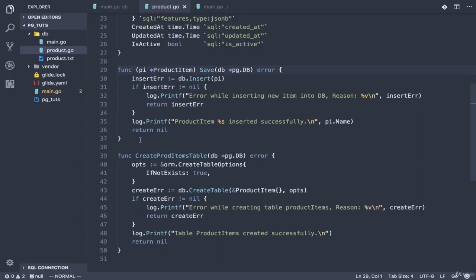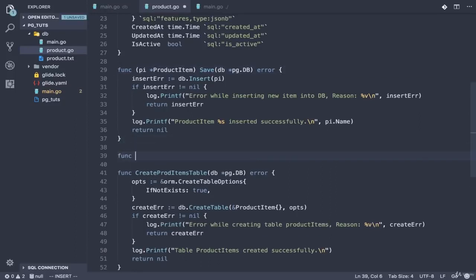So you can create some other function. Sometimes you might want to have that whole struct returned to you, updated or something like that. So we'll call it save and return. Let's create a function called save and return. It takes the db again, and instead of just returning an error, it'll return a tuple with a pointer to the product item, and an error in case.